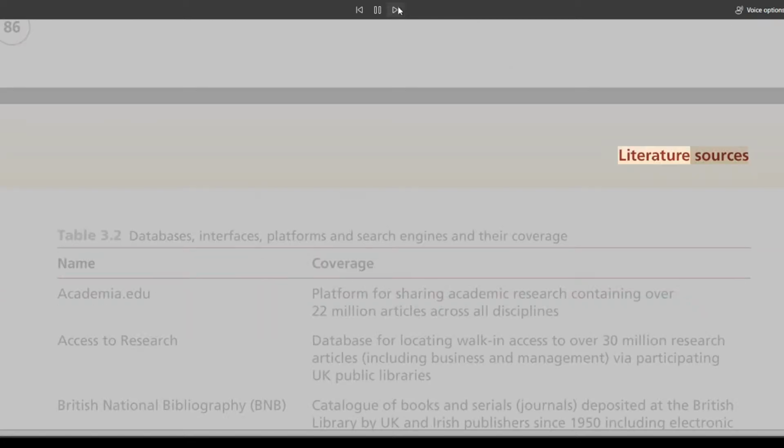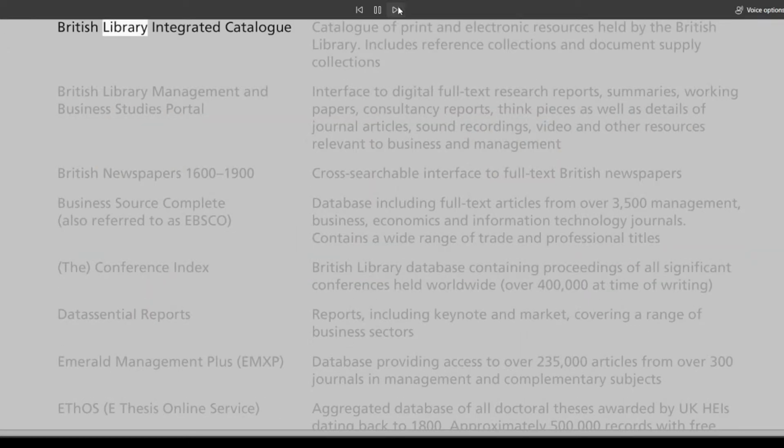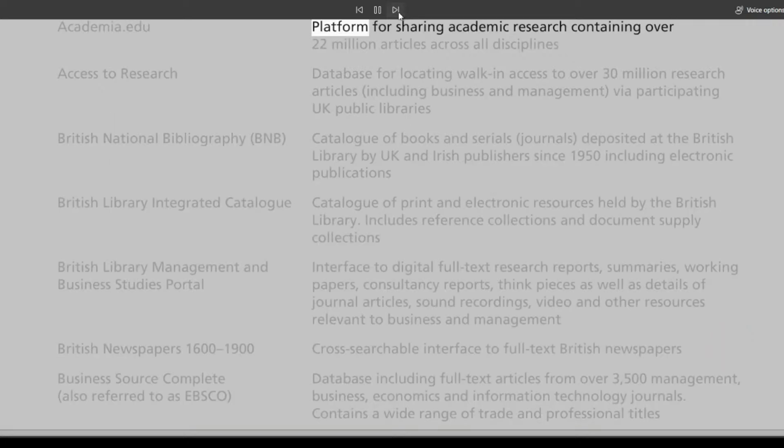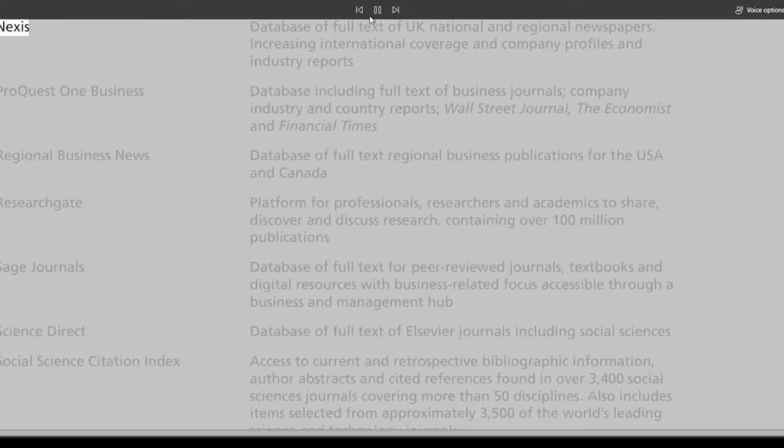Literature sources. Table 3.2: databases, interfaces, platforms and search engines and their coverage. Academia.edu, Access to Research, British National Bibliography, British Library Integrated Catalogue, British Library Management and Business Studies Portal, British Newspapers 1600 to 1900, Business Source Complete, The Conference Index, Google Scholar, Hospitality and Tourism Index, Ingenta Connect, ISI Web of Knowledge, Nexis.